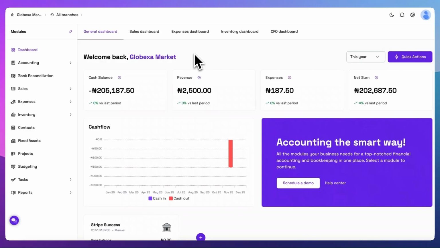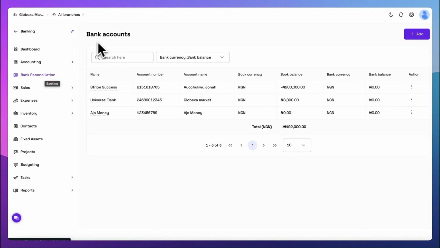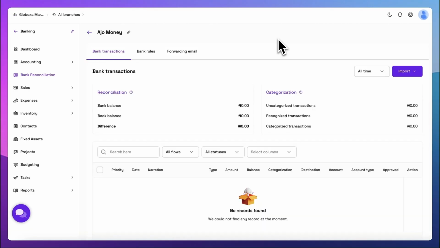Let's dive in. Navigate to the Bank Reconciliation menu on the sidebar. This takes you to the list of bank accounts you've added to your account. Select the bank you want to upload a statement for, and click on it to open the account view. Here, you'll see transactions uploaded to the bank, along with the reconciliation card showing your bank and book balances, and the categorization card showing uncategorized transactions.